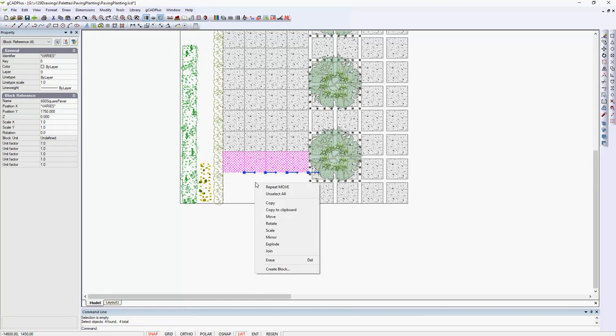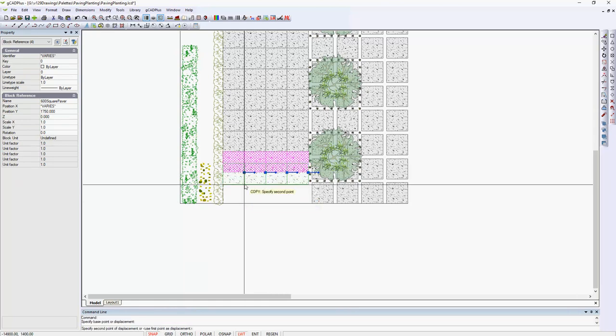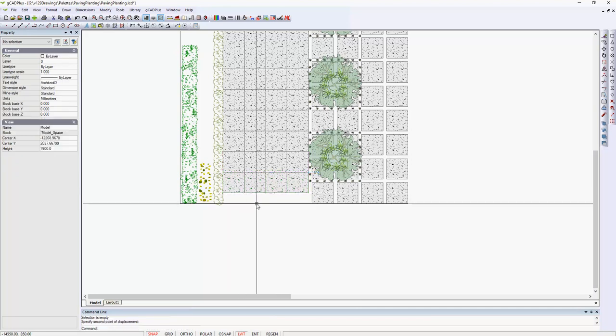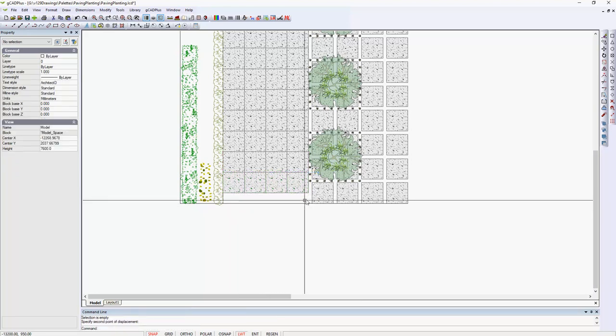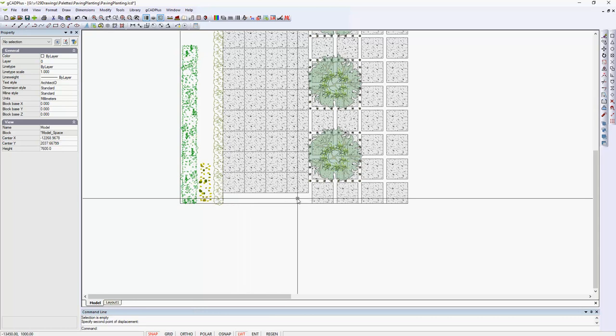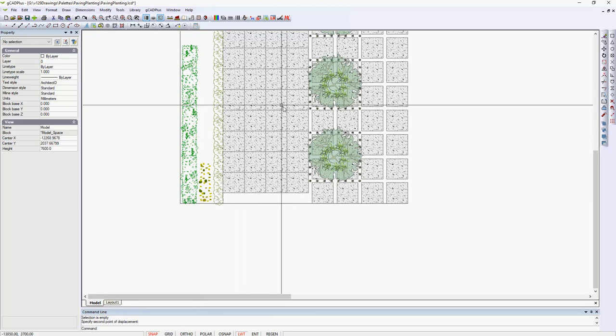Designing is just a matter of copying and come down like so, and our contract team is going to have to do some cuts for some half pavers or so in this area through here.